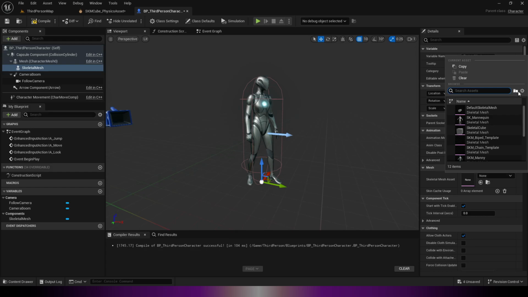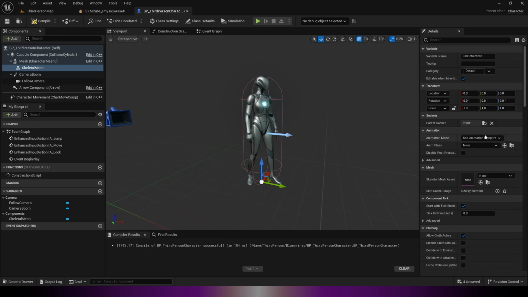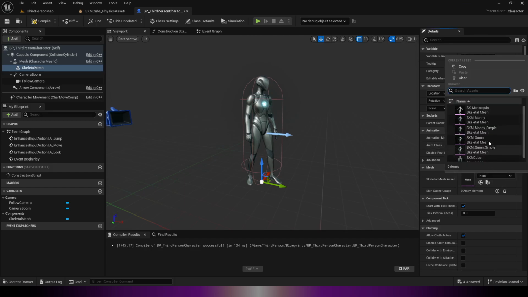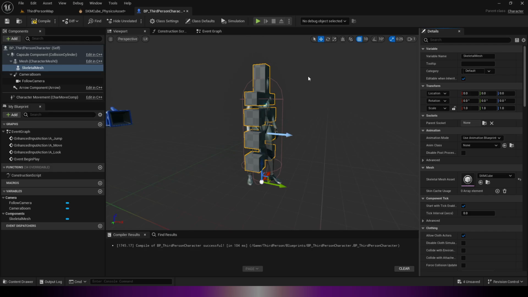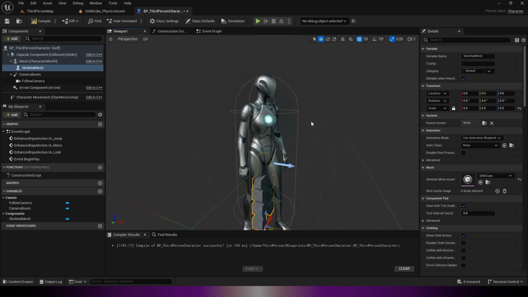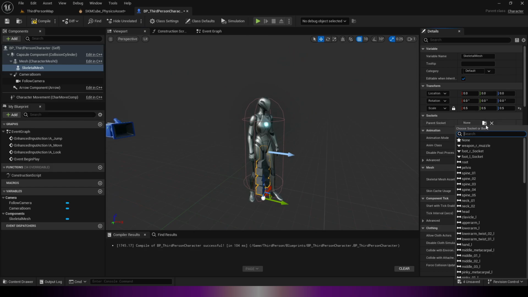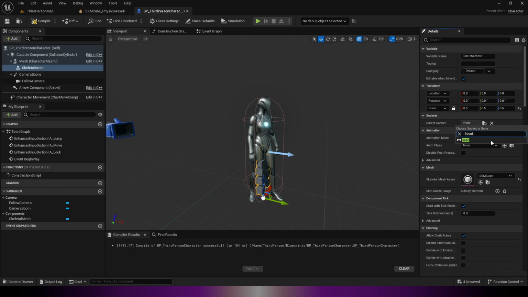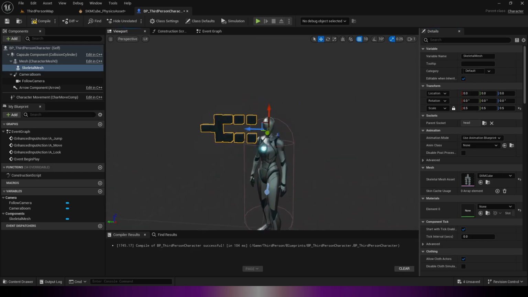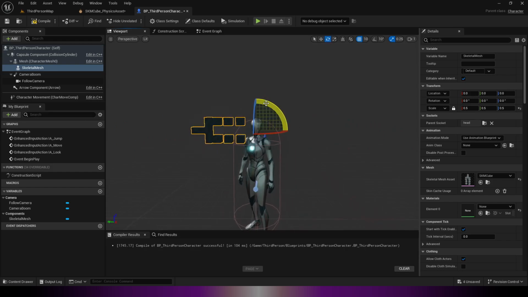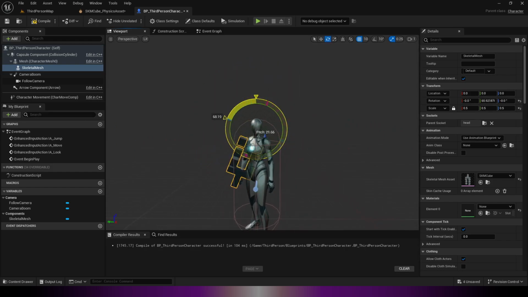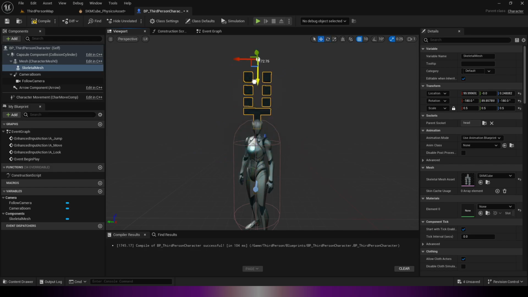Now for the skeletal mesh asset we are going to grab the mesh that we just imported. It's a little big, so let me just, there we go. And here we can set a parent socket. This is why we have to make sure it is a child of the mesh component, because then we get all of the bones from our mesh component. I'm going to attach this to the head of my character. Now of course it's on sideways. There we go.